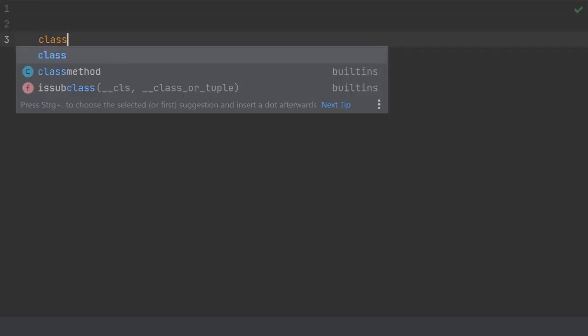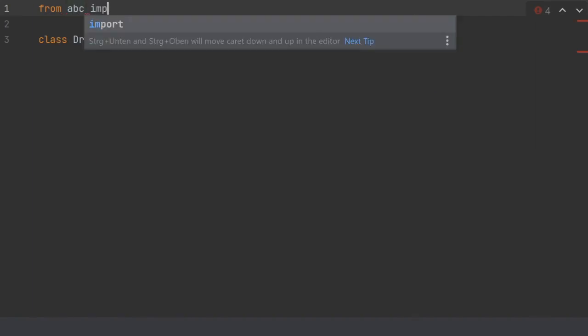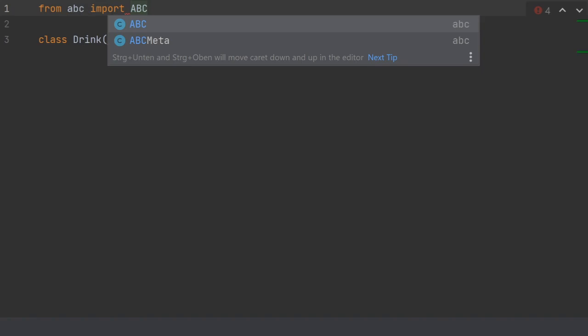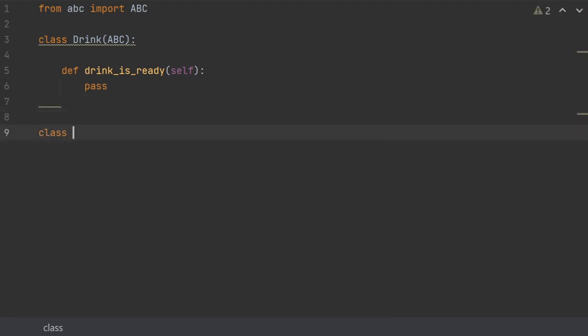Okay, now we will start by creating the first class, Drink. Drink is an abstract class, so we should import the module of the abstract base classes, from abc import ABC. Okay, great. Now this class will have only one method. Let's call it drink_is_ready, for example. Pass.